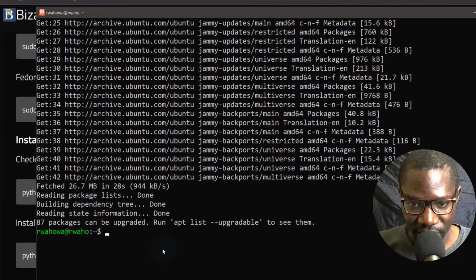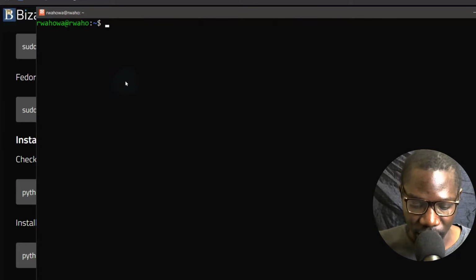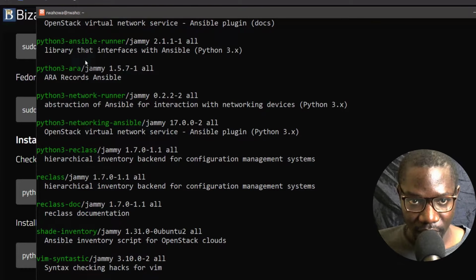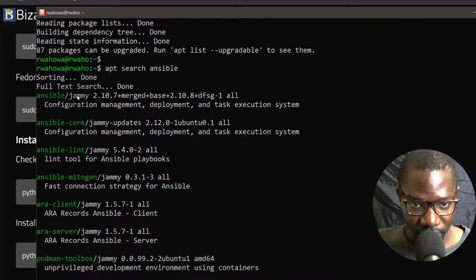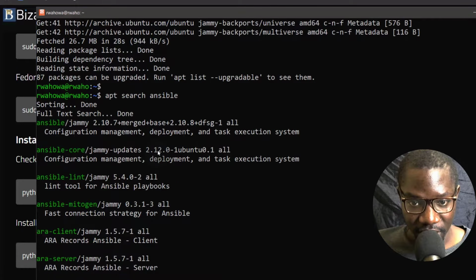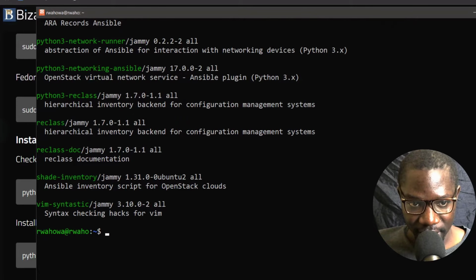Control L to clear the screen. So you can see we have 87 packages can be upgraded, but I'm not going to do that now. Control L to clear the screen. So what I'm telling you is, even if you don't add the PPA, if I do apt search Ansible, you can see that there is an Ansible version 2.10 and Ansible core is at 2.12, but currently the Ansible core that is available is 2.15. So you can see this is really not the latest. That's why we add the PPA.